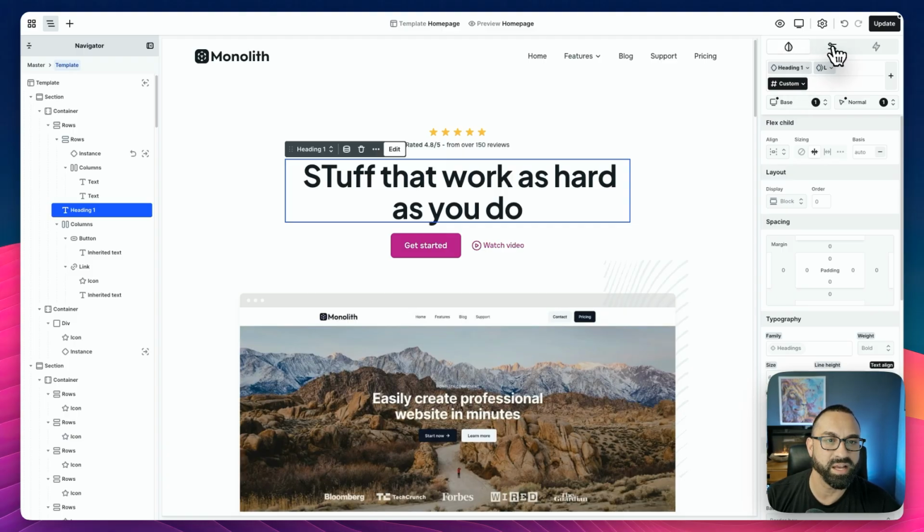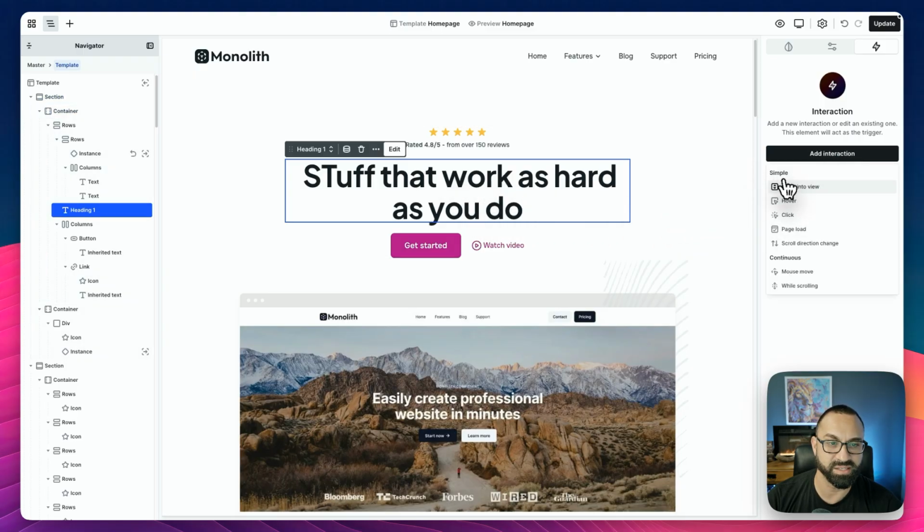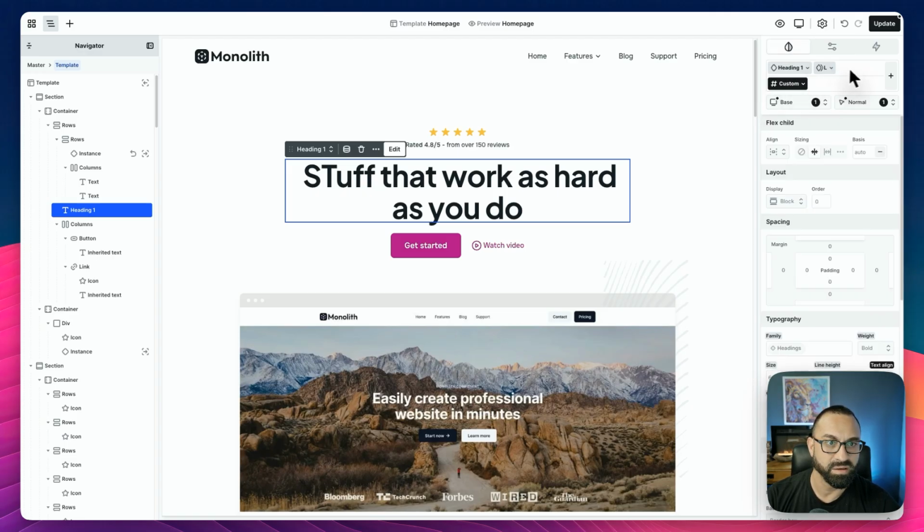What do I got here? What is this? Style, settings, interaction. What does that mean? Add a new interaction or edit an existing one. This element will act as the trigger. Okay. So if I click this, it's going to scroll, hover, click, page reload, scroll direction change, mouse move. That's pretty cool. Okay. Tag name. General condition of it. Easy. What is this? Heading one. What's that?